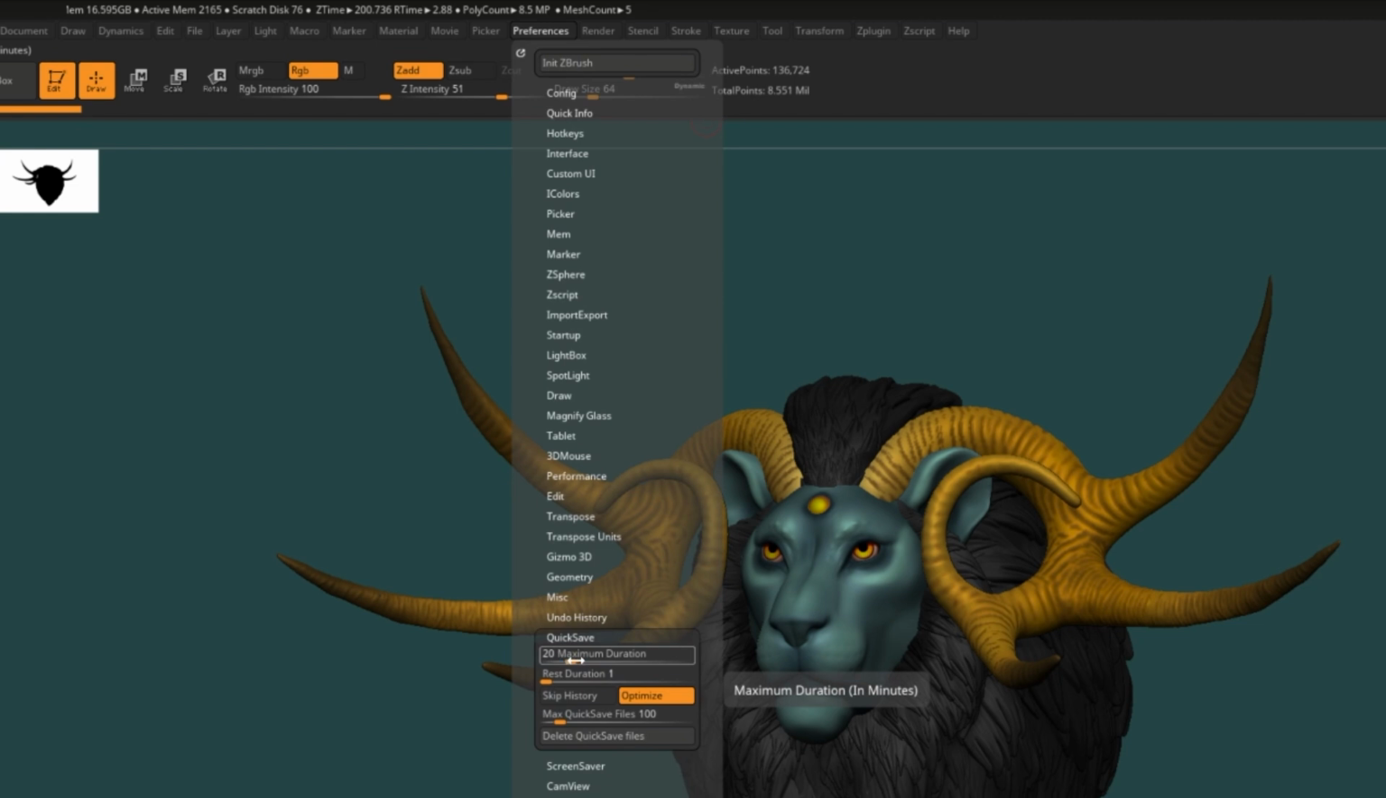You can choose how often it quick saves, so the default is 20 minutes. The rest duration means how long do you want ZBrush to idle before it saves a quick save? For example, if you go watch a YouTube video or something, you can choose to skip the history to make the quick save files a little bit smaller. You can choose to optimize, which I have turned on, to make them a little bit smaller as well. And of course, you can choose how many quick save files you can have. So if you have unlimited storage, you can go crazy with it. You can also delete all your quick save files, but use this sparingly.